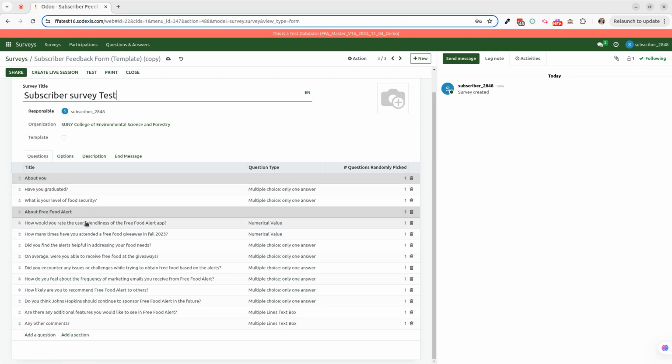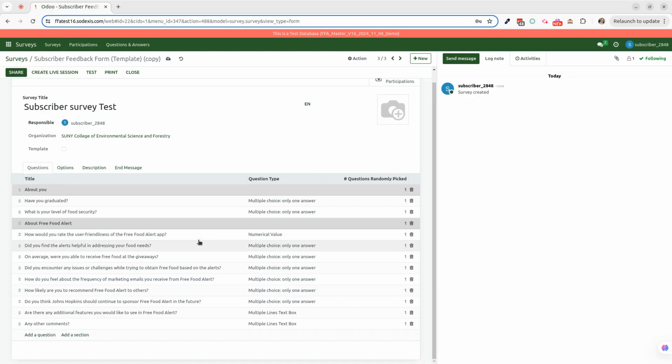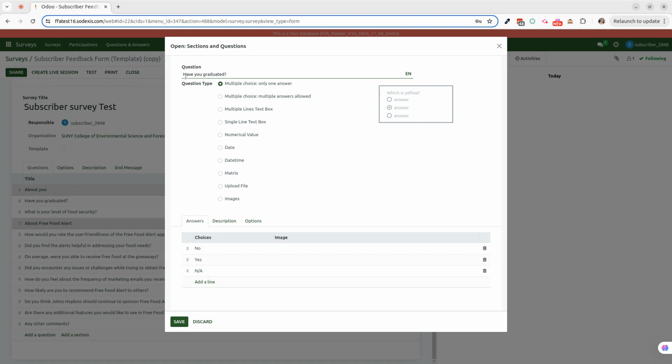So we have sections and the questions. We can, for example, entirely remove a question by just sending it to trash here. Or we can edit a question by just clicking on it. For this one, we can add something to the question. We can change the question type.